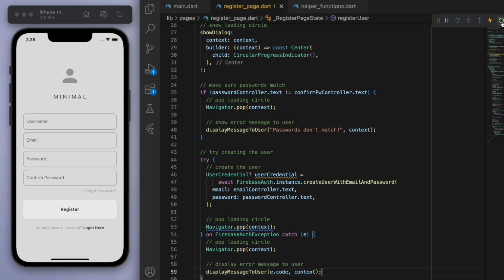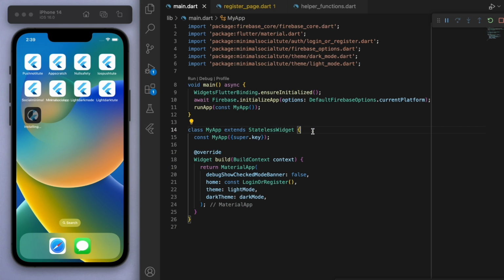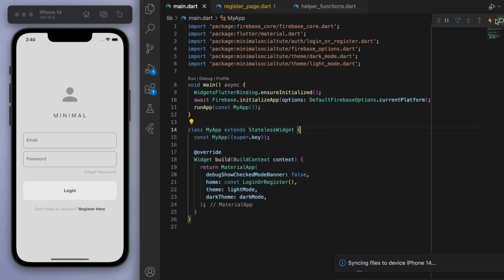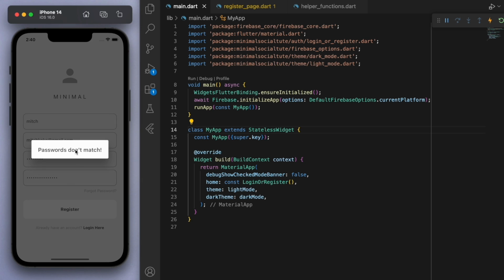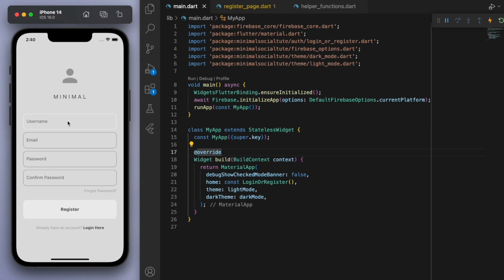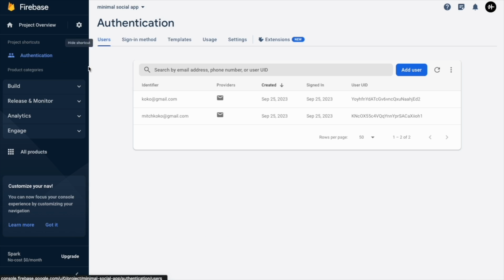So I'm just going to kill this app and let's just run it again. Sweet, now let's go to our register page. I'm going to say Mitch for the username, mitchcoco@gmail.com. And the first thing I just want to check is, let's try to say our password and the confirm password is different. Let's just see the error message. Sweet, passwords don't match. Fill out the username, fill out the email, and let's create a user. Sweet. Now if I come back to my Firebase console and you go to the authentication, you can see there's our new user that we just created.